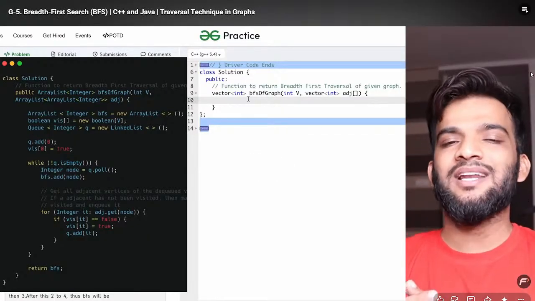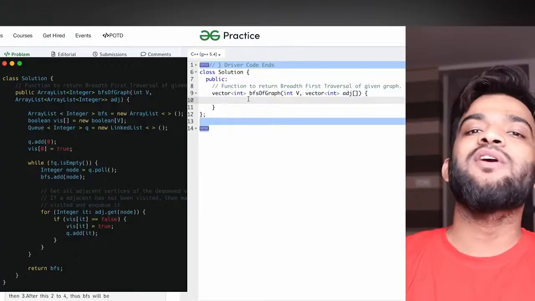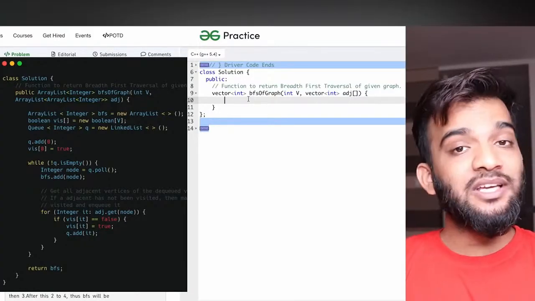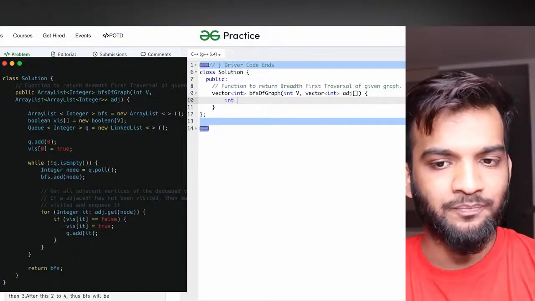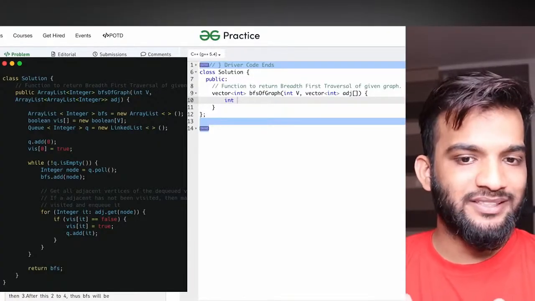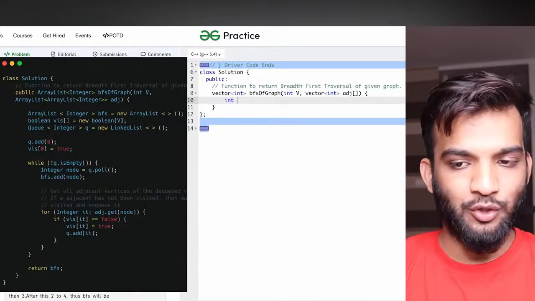For an undirected graph, and then I'll tell you why the same code will work for directed graph as well. Okay, so what is the initial step if you remember? First let's quickly check if this is a zero-based indexing graph. If you see, it is a zero-based indexing graph because the graph is starting from 0, right?